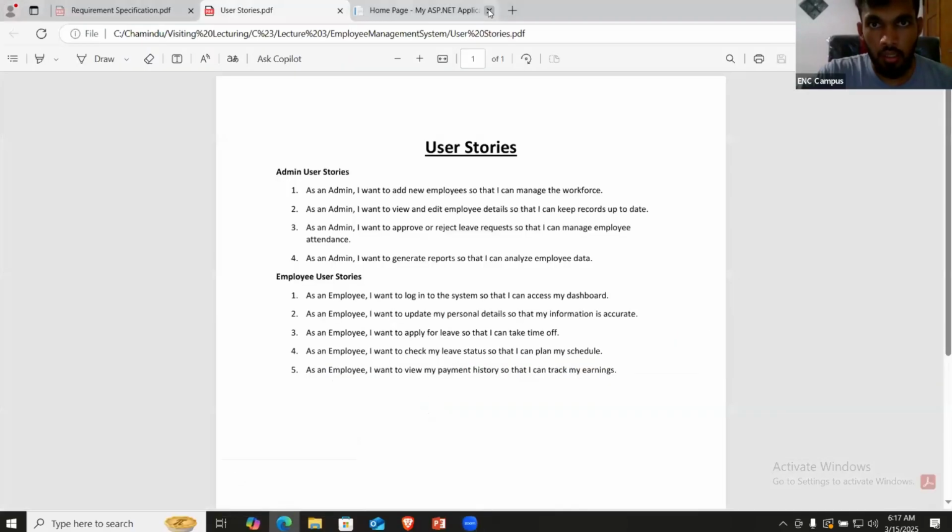So these are the user stories of the application. In our application, there are mainly two users, admin and employee. As an admin, I want to add new employees so that I can manage the workers. As an admin, I want to view and edit employee details. And as an admin, I want to approve or reject leave requests. And then finally, I want to generate reports.